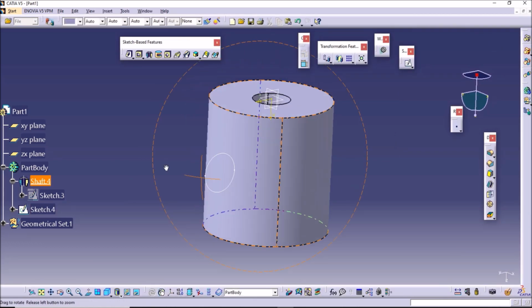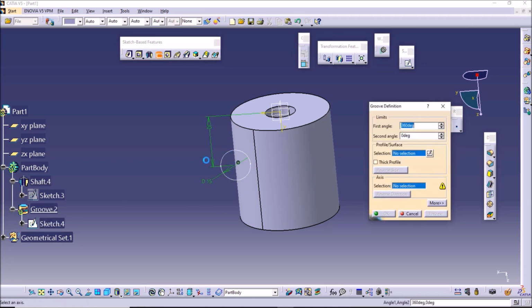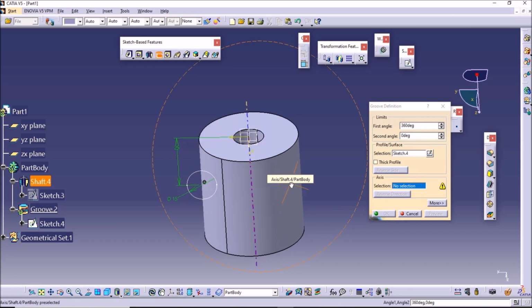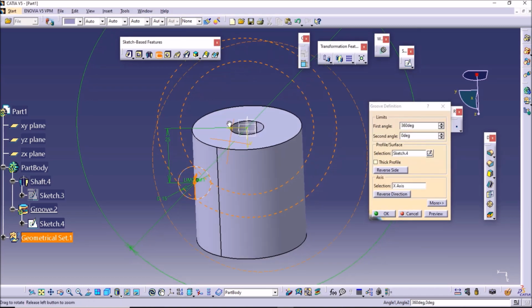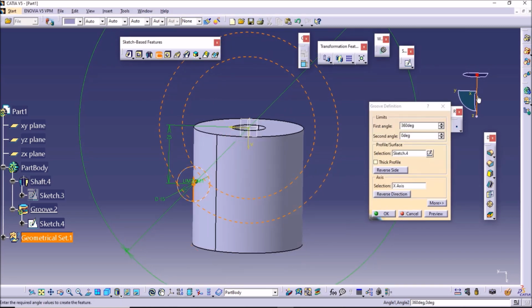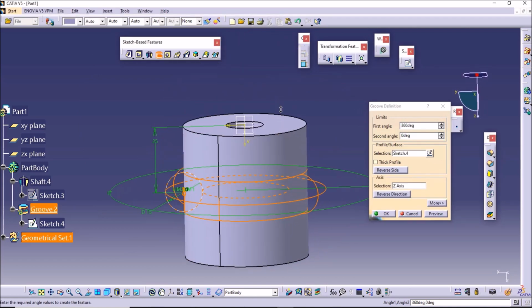Now I need to make a groove of this profile in 360 degrees, that is, removing the material. Just click on the groove tool, select the profile and select the axis about which it should revolve. We need to remove the material in this direction, so we need to select this axis. The axis can be seen from this compass. So that is the Z axis. So select the Z axis.